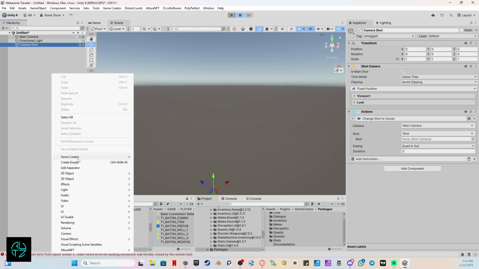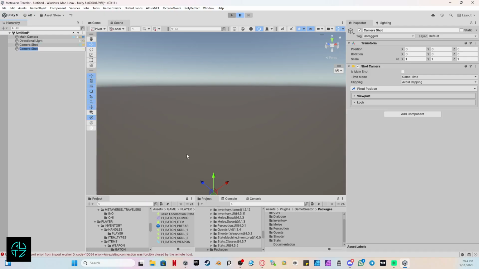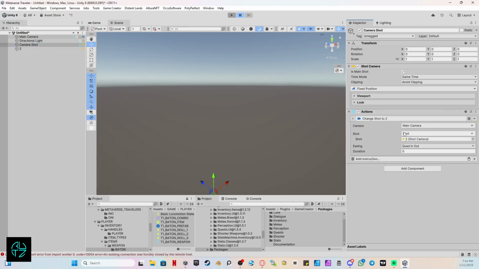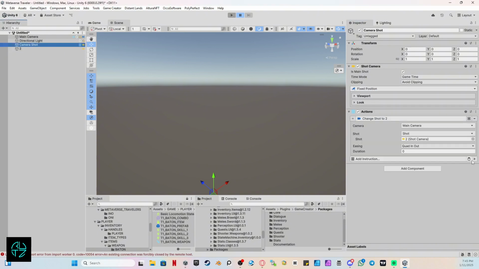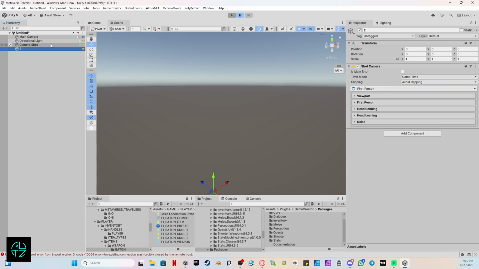I've got another camera shot here, and this one is second. And then I'll just go here, boom, and say change the shot from the main camera that currently has this one, the main shot, which is fixed position, and let's change it to a first person. So when I hit this, it's going to go from that main camera into the first person camera.